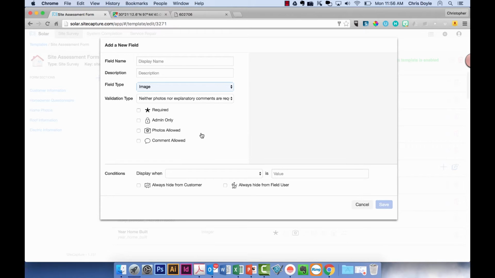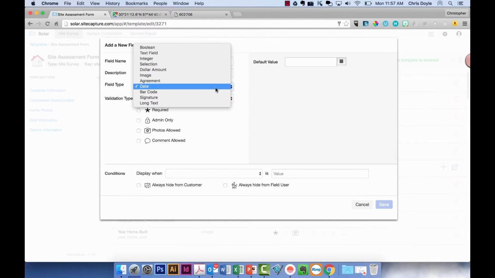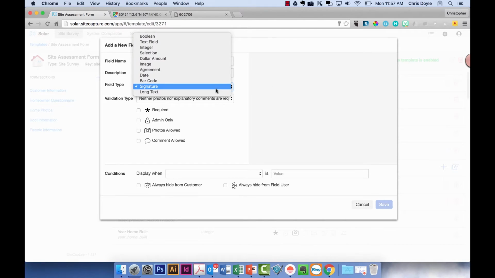This is only going to require to take an image. It's not a separate data field that also allows you to take an image. An agreement, so if we said, I will be safe today, that the user has to accept before they continue. This could also be for customer acceptance, all kinds of things. Date, barcode, be sure to go ahead and check all of these off when you're using a barcode. Signature, this opens up a signature pad for the user to sign, or maybe a customer signature, acceptance signature, something like that on the mobile application.